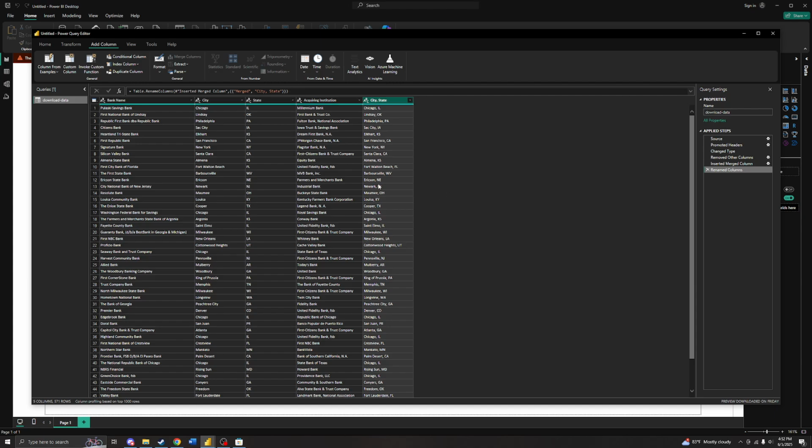While we're just over here naming stuff, let's go to the far left where the whole data set is called download data. I'm going to go ahead and double click that. And from there, we can name this data set failed banks because, of course, we're working with failed banks.